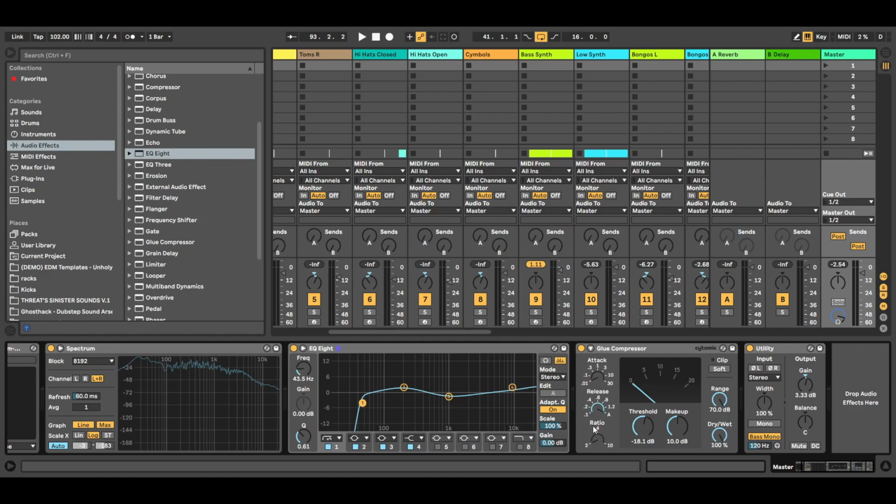I've put auto on the release. The threshold I've set at around minus 18 decibels, and then I've put some makeup gain on there as well. Left these alone. The ratio I've set at 2.